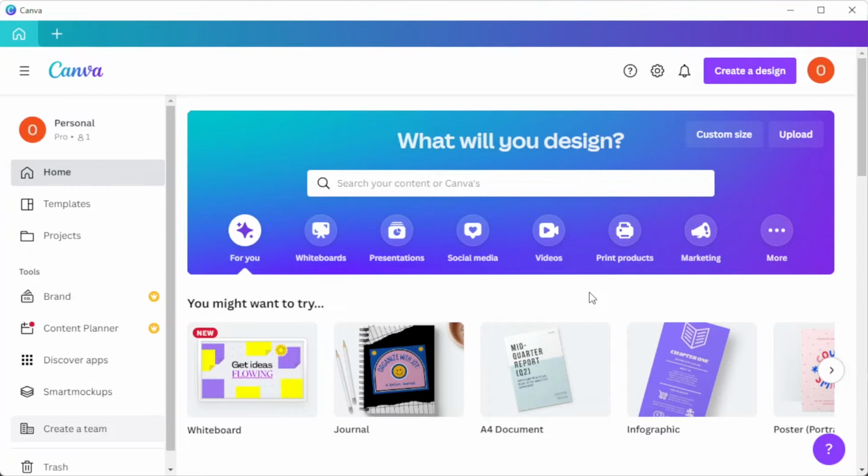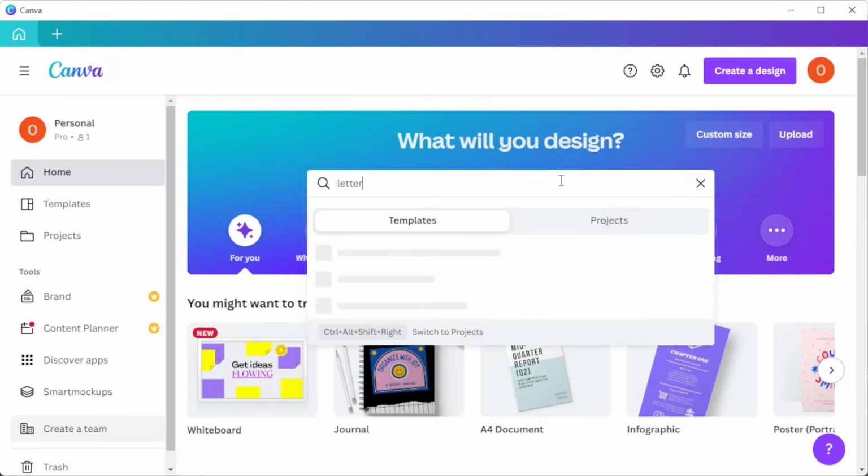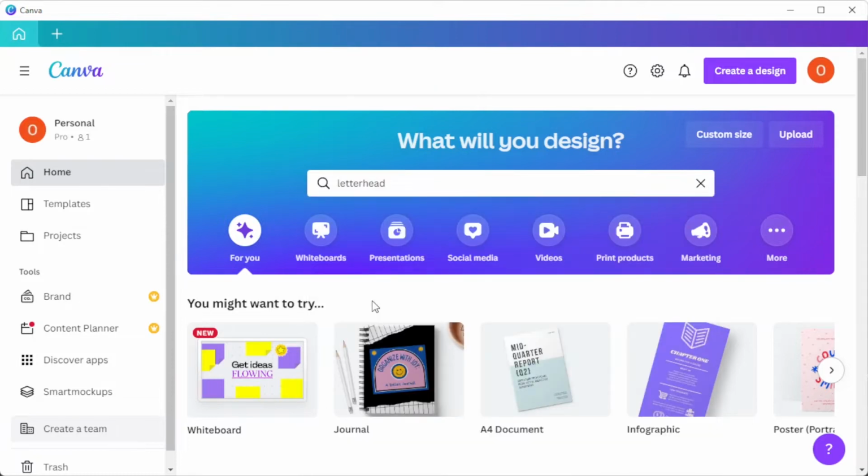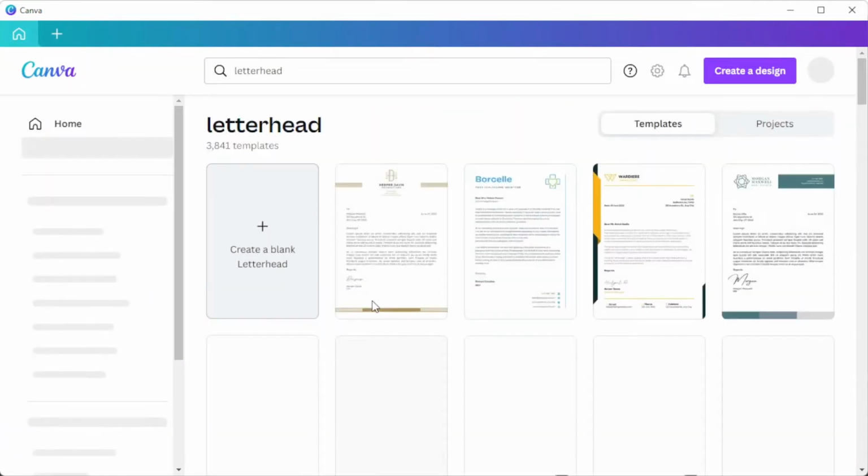First, open Canva, and in the search bar on the homepage, type in the keyword letterheads. Here, there are a few design options for specific letterhead designs. There are creative letterheads, law firm letterheads, and artist letterheads. But if you would like to explore more templates in Canva's extensive template library, you can simply search letterheads.